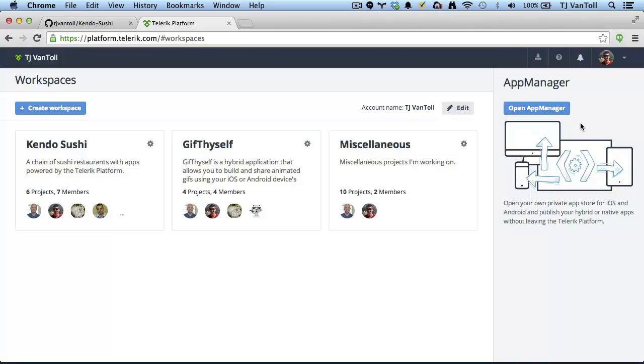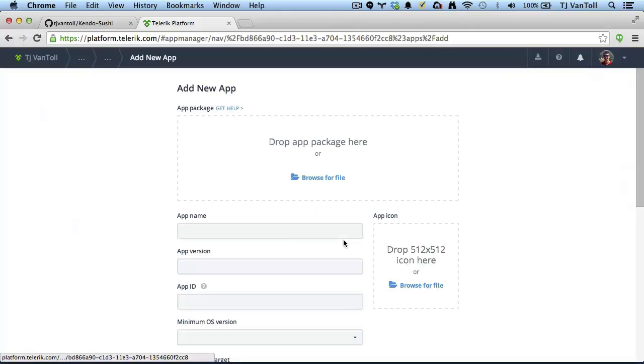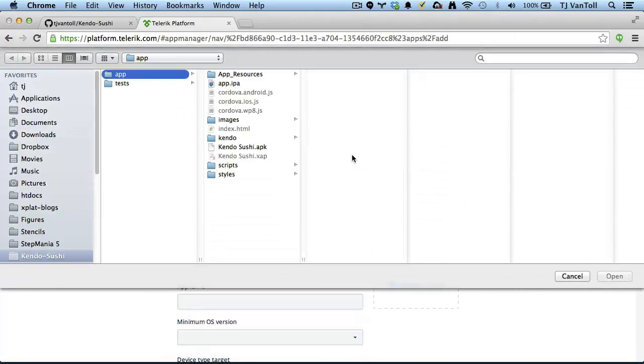Now within the Telerik platform, App Manager appears in this panel on the right-hand side of the screen. So let's go ahead and open it up and add a new app. Now the first thing we need to do is upload the app itself. And luckily we already have that.